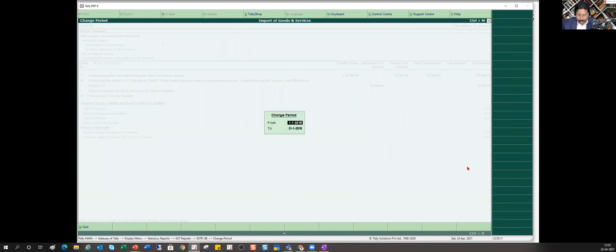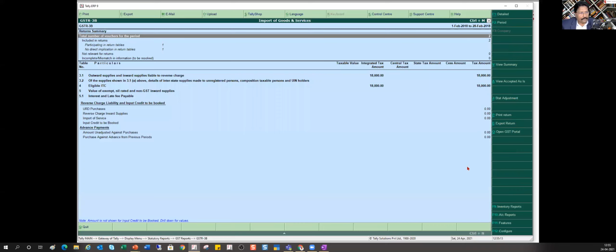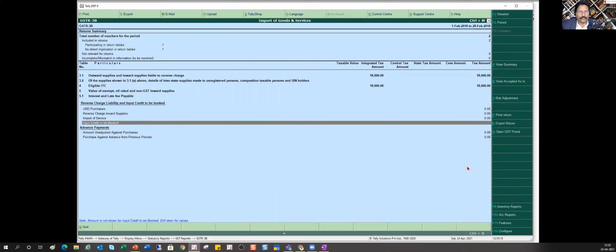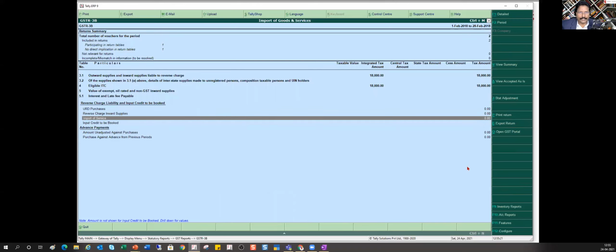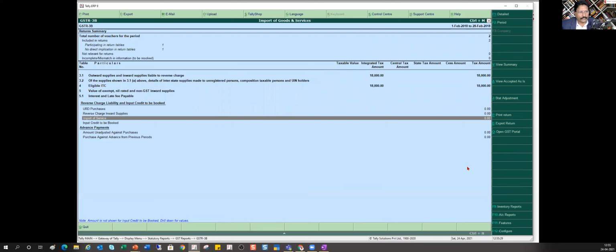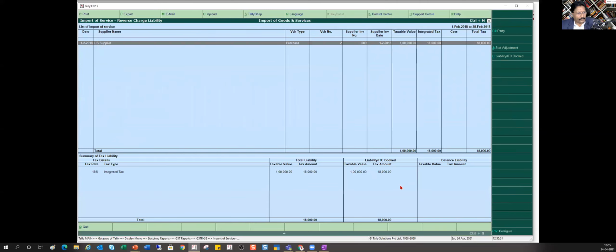DOG3, Alt F2, February. Now see, it has automatically removed the amount from here. This is like an intimation to you. When you come here, you know that you have made an import of service. Just enter here. See, it is already telling you that your total liability on import is 18,000 on 1 lakh. You have already booked this 18,000 on 1 lakh, so the balance liability which is not booked is 0. That means you have accounted it in your books of account.